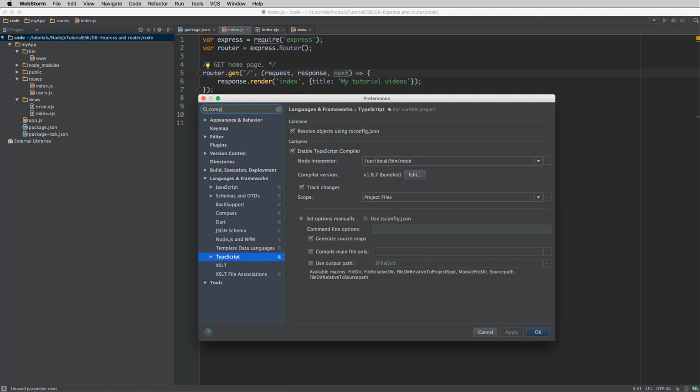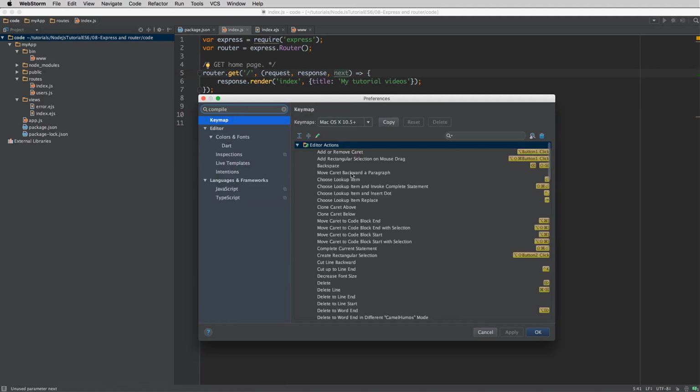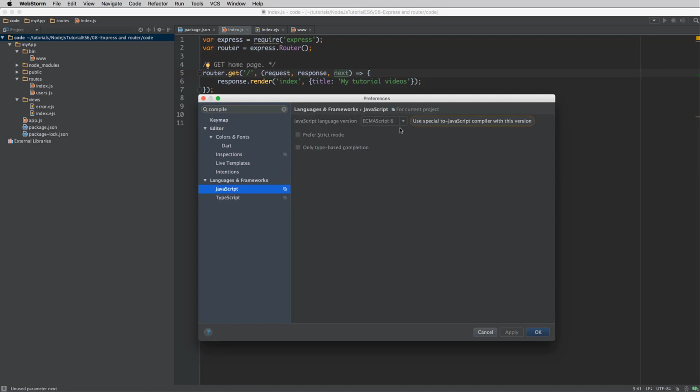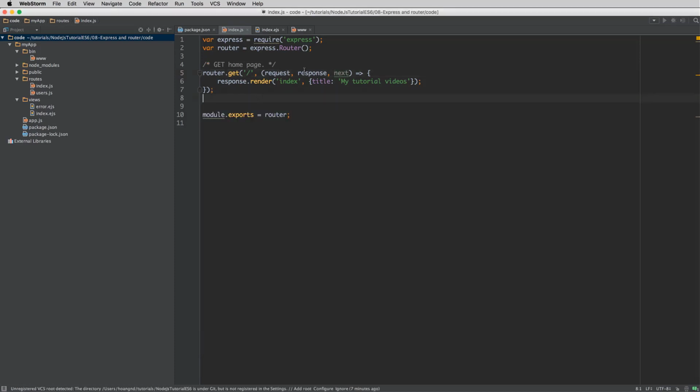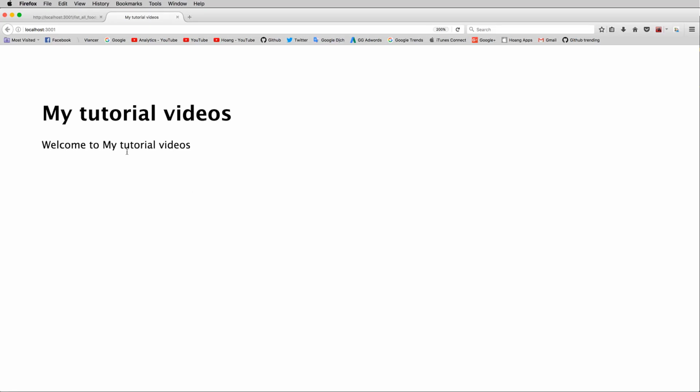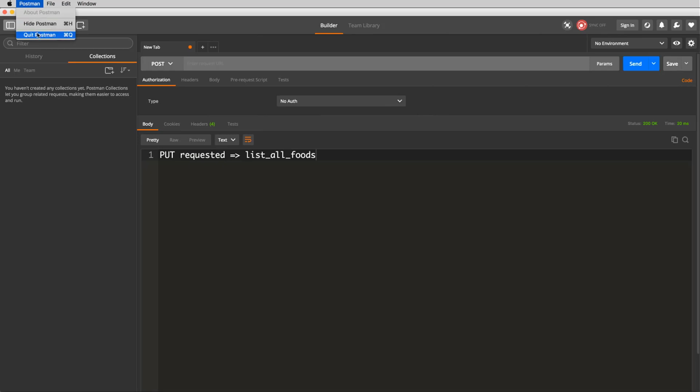Remember that you must allow ES6 in your code by going to the compiler settings, then enabling this, choosing ECMAScript 6. So this function will become an arrow function, not a function with the syntax function as before. Now after changing the title, we see that the output is my tutorial videos.